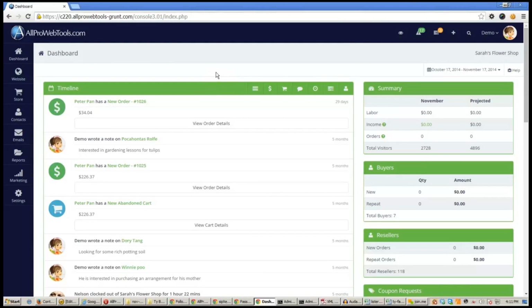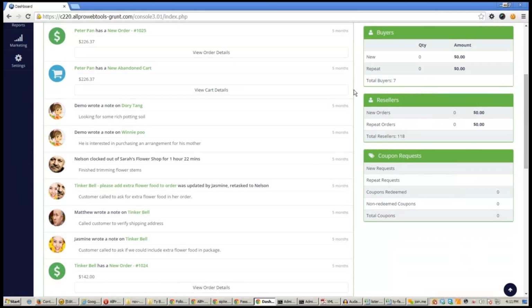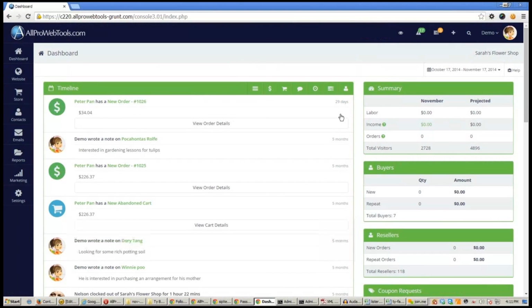So you can see all of your staff, when they've clocked in, when they've clocked out, what clients they're working on, any orders that they've processed, any abandoned carts by any of your customers, any new leads that have been added to the system. You just have a plethora of information all presented in a really simple manner in the setting of a timeline, so you can see what the most recent thing was at the top.